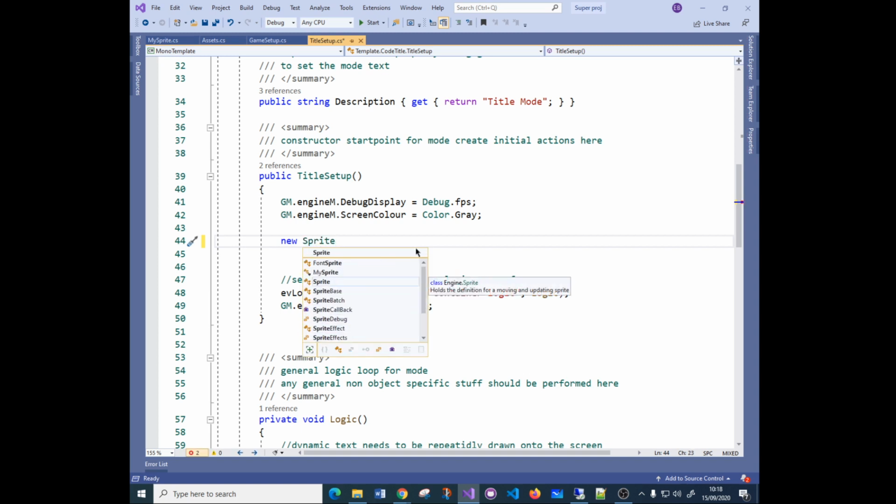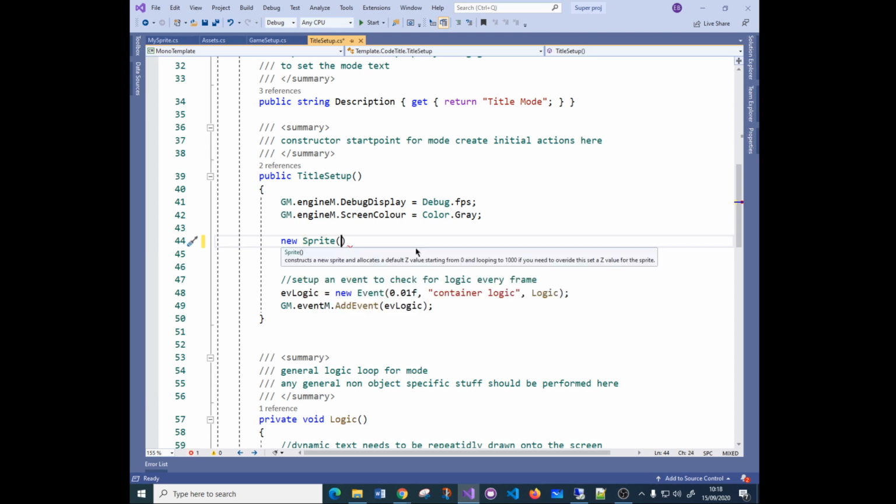I'm not even going to keep a reference to this, because what I might do is kill it after a certain amount of time, and I'll show you how to do that. So I'm going to create a new sprite, but what I want to give it is position information, so where I want it to be on screen, and its velocity. So I'm going to put some parameters in here.